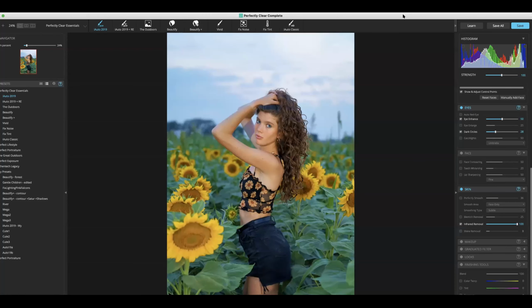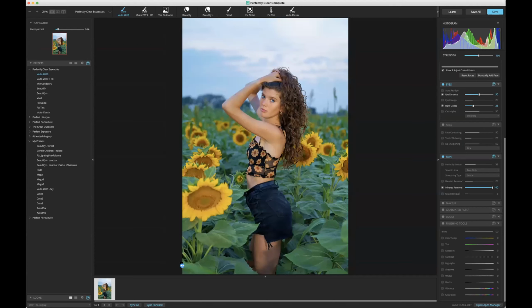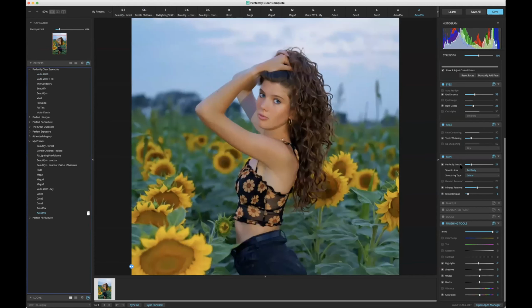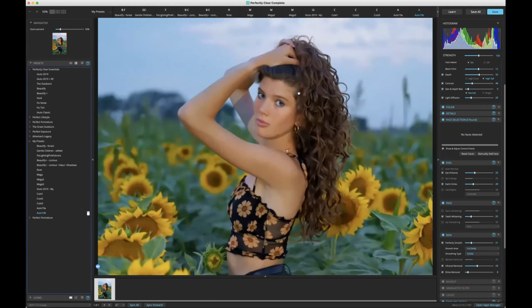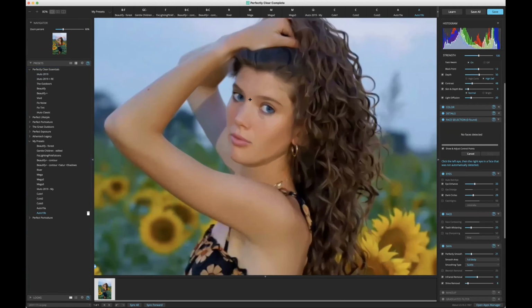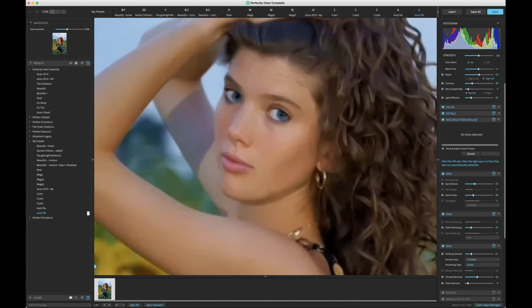Now I've opened the result of that in Perfectly Clear. So this is the result from the raw file edited with Luminar AI. Now Perfectly Clear is really cool and has some cool presets in it. So I'm going to do Auto 19B, and I'm going to add the face to it by clicking the control points in the eyes. So there we go.